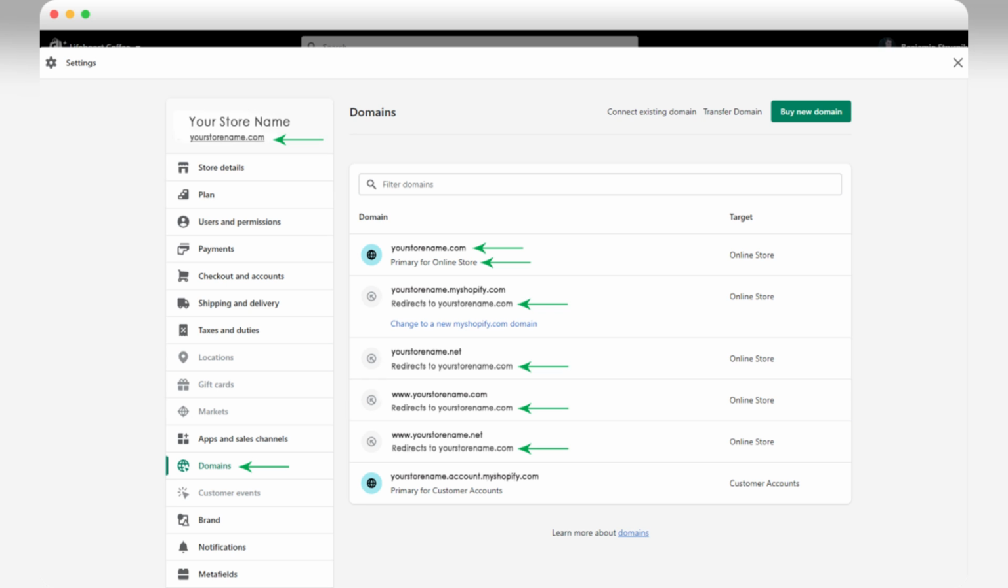And then, if you want to forward an older domain to your new Shopify URL, go to Settings, then Domains. Find your old domain and click the domain settings and scroll down to Domain Forwarding. Now enter your new Shopify domain and click Save. Now anyone who types in your old domain will automatically land on your Shopify store.